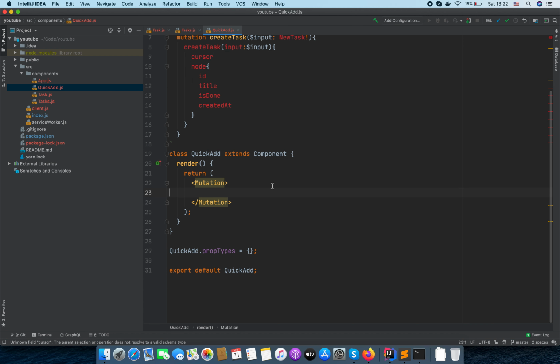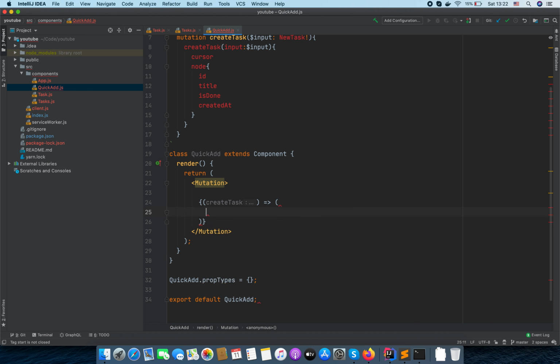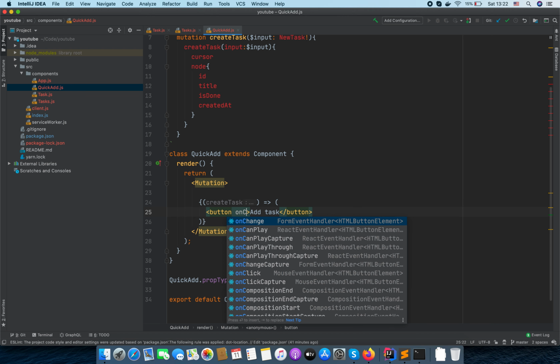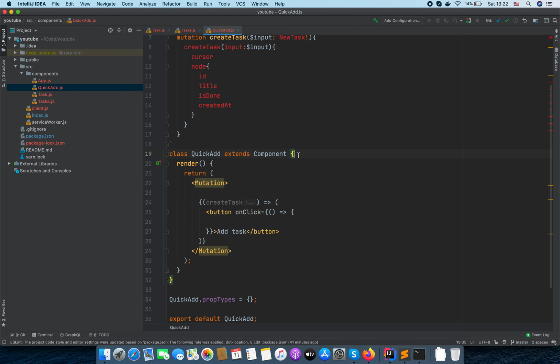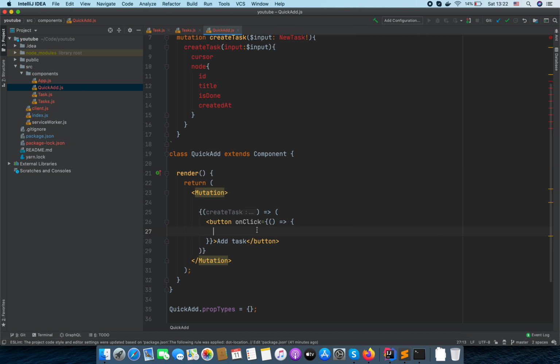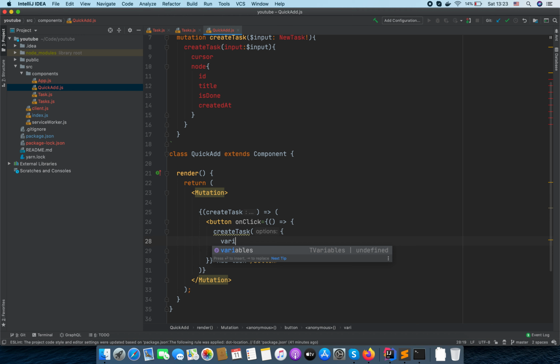Now when the task is done, open brackets and we have the same name, create task, equal. It should be a button, return a button, add task. Okay, so when we're listening on click, we could make a state right here. Now let's execute this by calling create task with the variable.